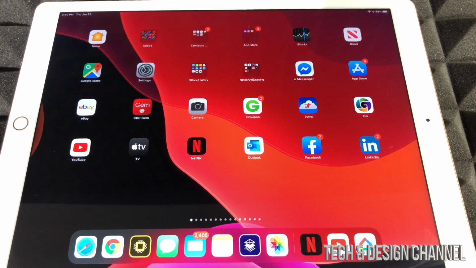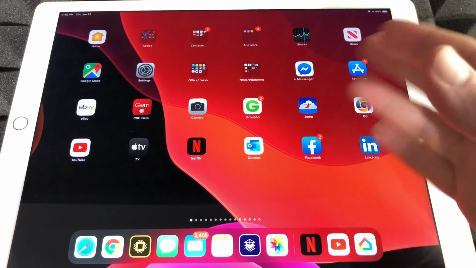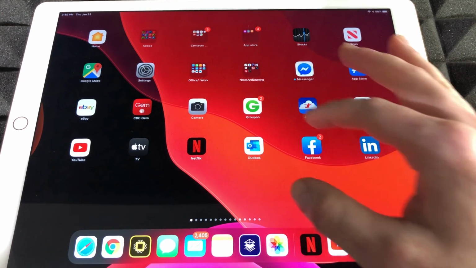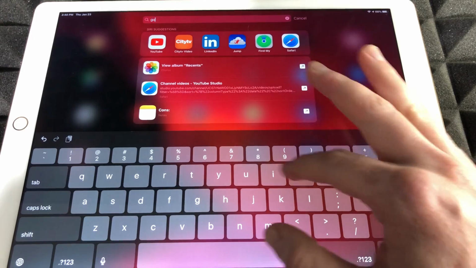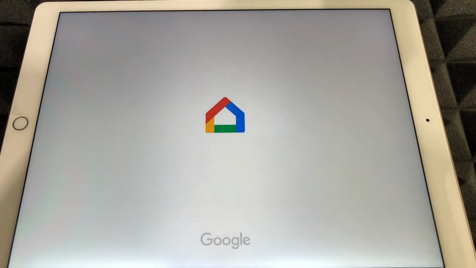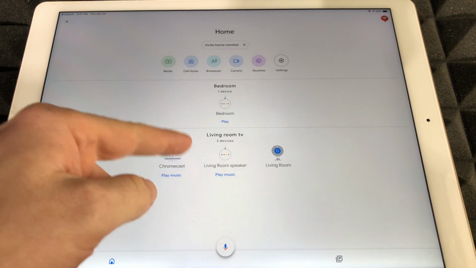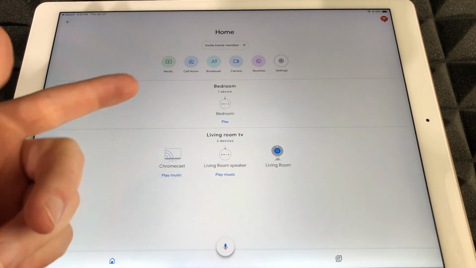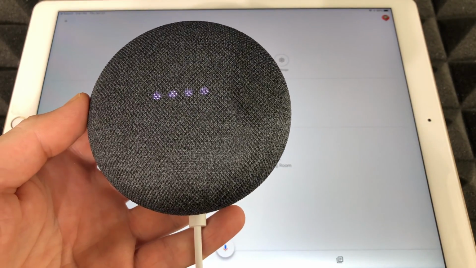Whether you did your main setup on an iPhone, iPad, iPod Touch, or maybe an Android or Samsung phone, it's the same thing. You all have to go into the same app, which is Google Home. So we're going to open that up. Right now, here's my Google Home. It's already detecting the two speakers I have. Those are Nest Minis, and we're going to add one more into this. So let's connect this up.